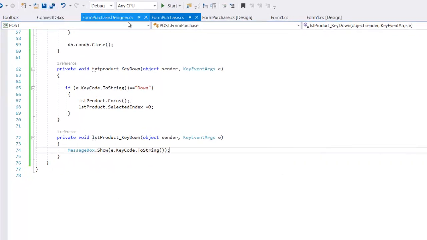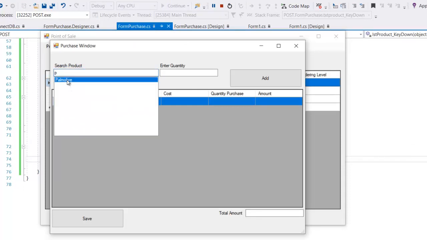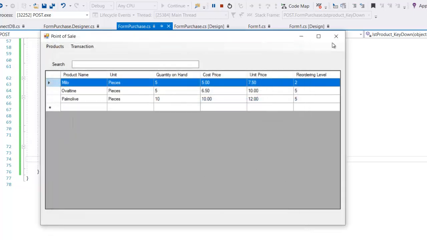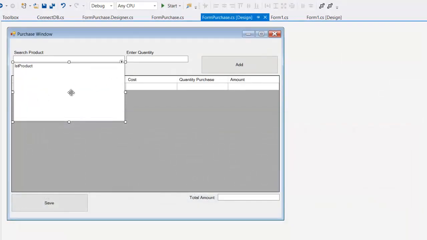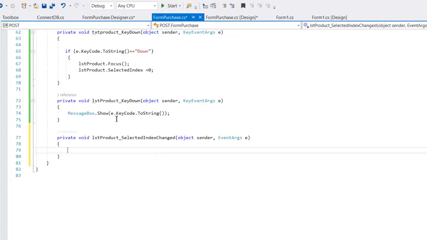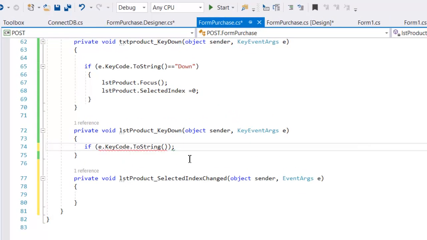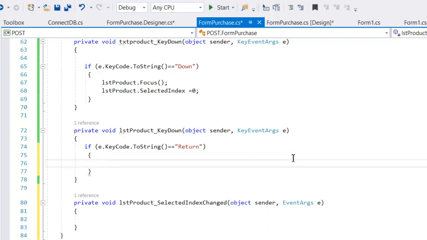Okay, let's try to see the key code of enter. Okay, let's check. Okay, P, and we try to press enter. The key code is return. Okay, so if the user hits return, so under key code, so if key code to string equal to return, so meaning the user pressed the enter key.